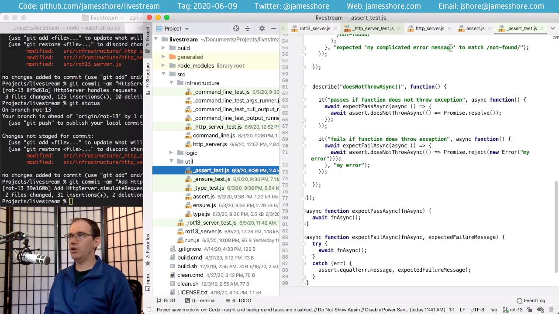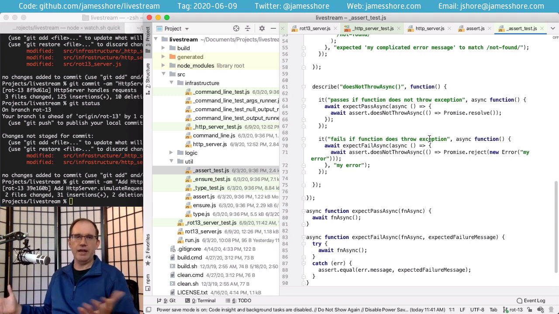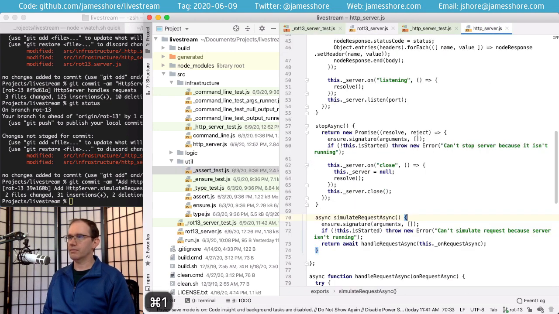And again, all this code, I haven't open sourced this. Well, the whole livestream code base is open source. It's with the MIT license. I haven't published it to NPM, but you're welcome to use it if you find it useful.